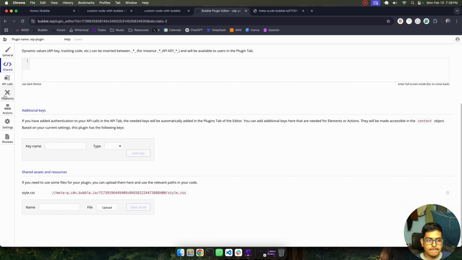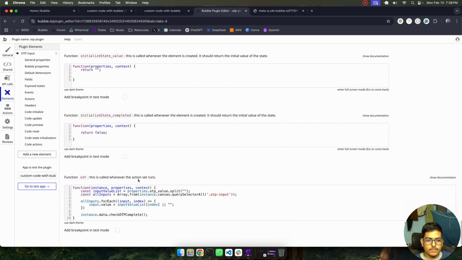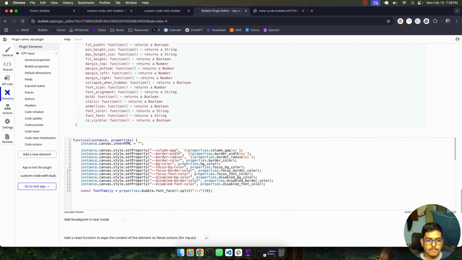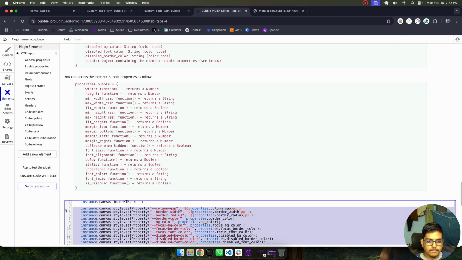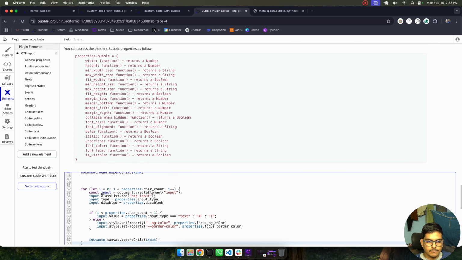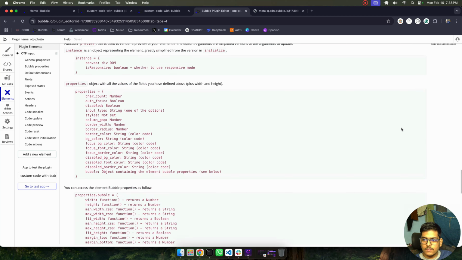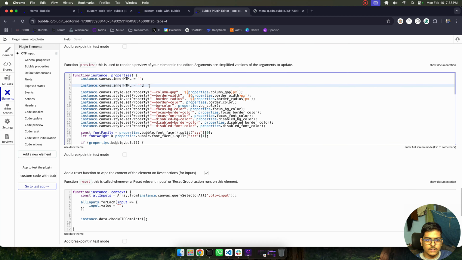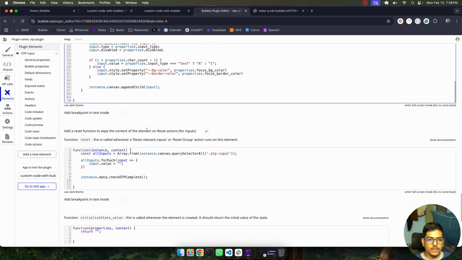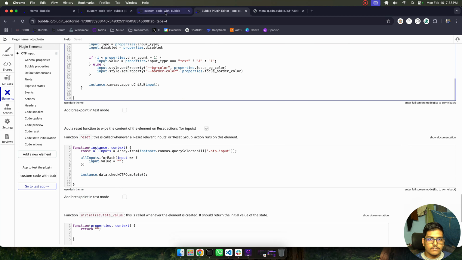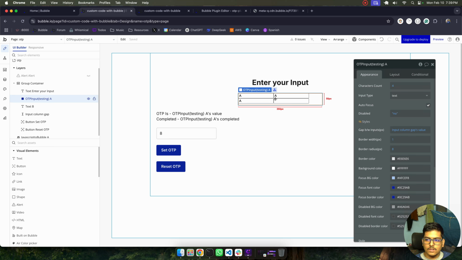Element and replace the preview code. Just a second, I am hiding it so that we can see it better. So this is the code. Now if you have to refresh this Bubble editor, you have to refresh it to show these things. Now let's see if it works or not. It is not working actually.